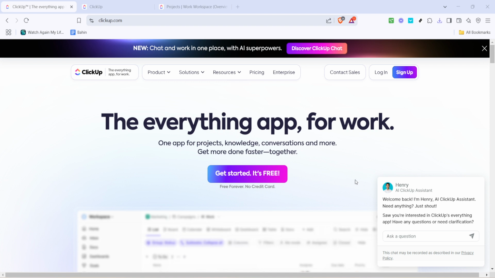First things first, let's head over to Clickup. Open up your preferred web browser and navigate to the Clickup website. Once the page loads, you'll want to locate the login button on the top right corner of the screen. Go ahead and click on that.